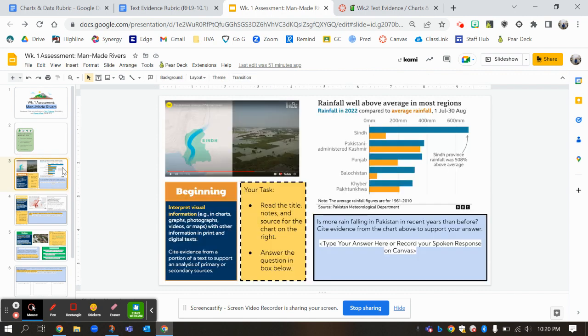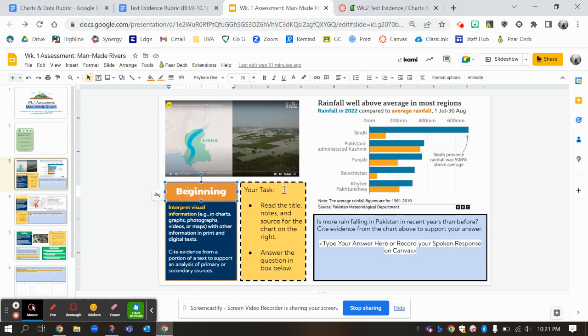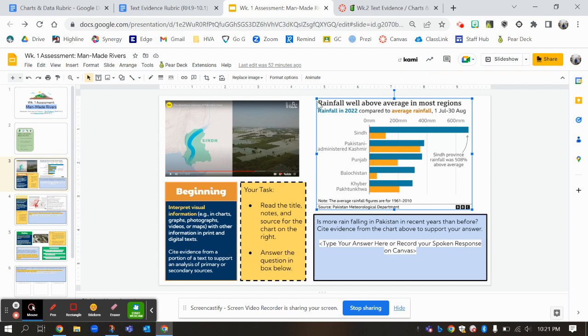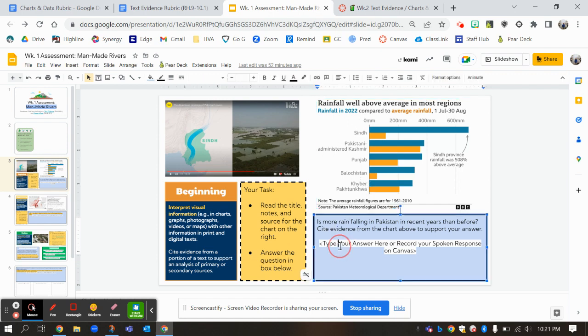So let's take a look at how to score well. Each of these slides is going to be kind of leveling up. So answering this slide 3 is going to get you a 1 on the rubric because that's the beginning standard. It says, here's the rubric, and then here's your task. It says, read the title, notes, and source for the chart on the right, and answer the question in the box below. So you're going to read everything you can about this, read the title, read the notes, read the source, and then answer your question right here.